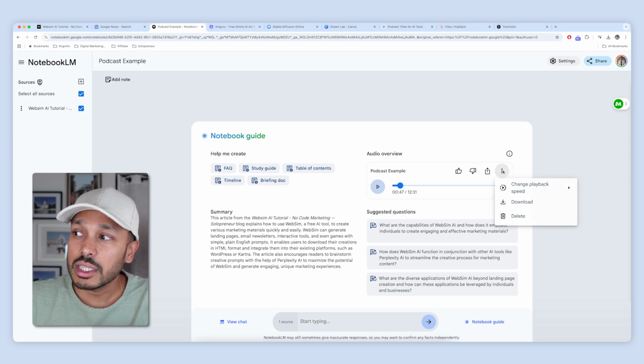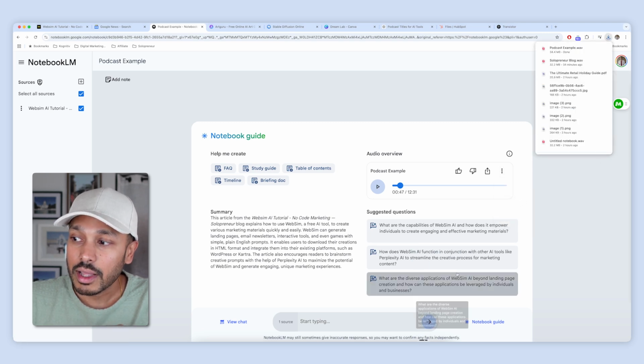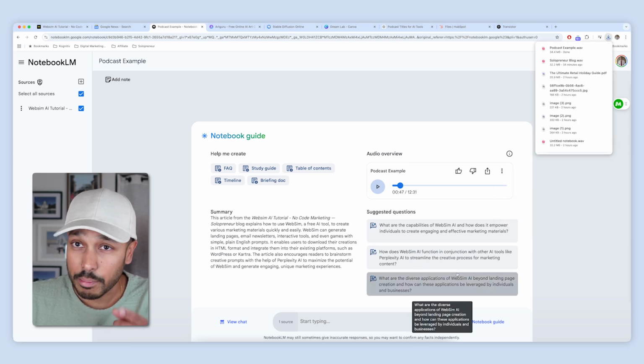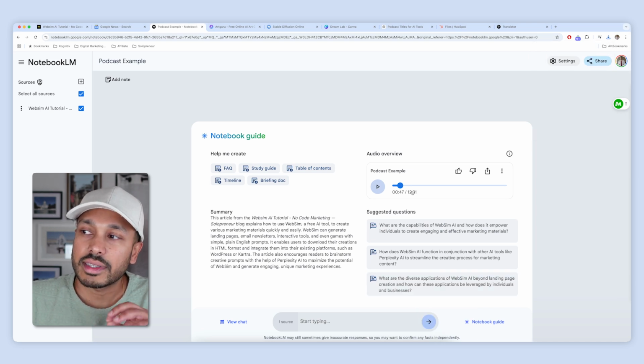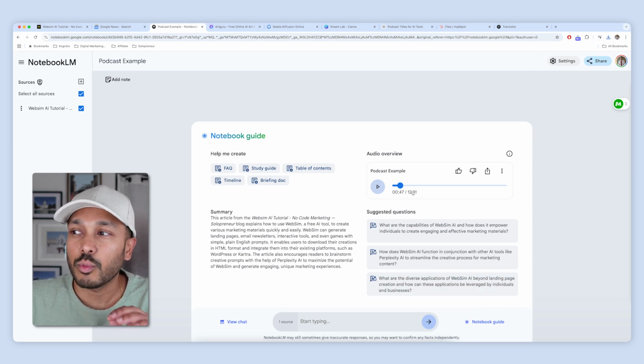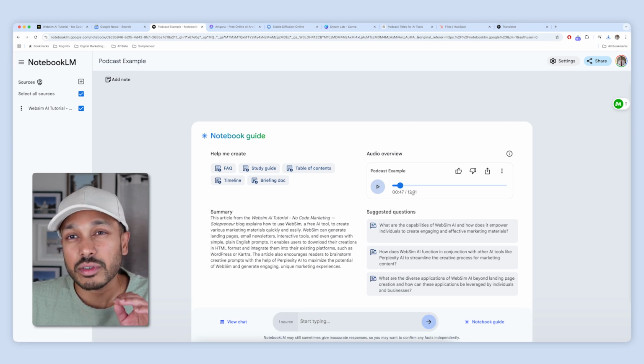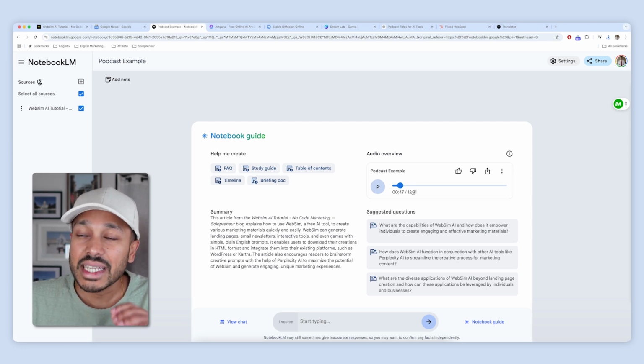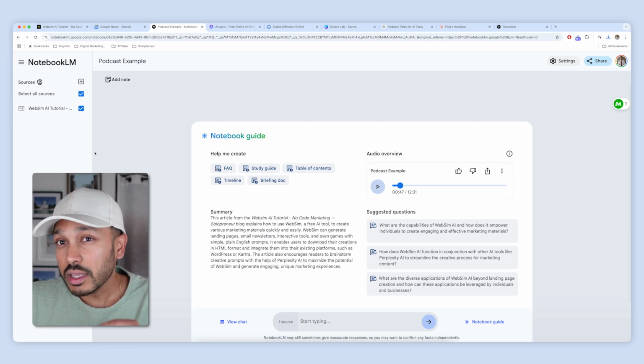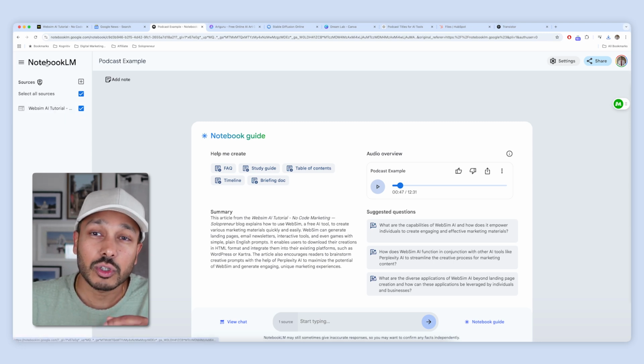Then all you need to do now is hit download, and you have your podcast episode. And one thing you'll notice is that this is 12 minutes, 31 seconds. So what Google does here is it figures out the right length based on the amount of content you give it. So if you want really long podcast episodes, you just have to give it more information. Let me show you.